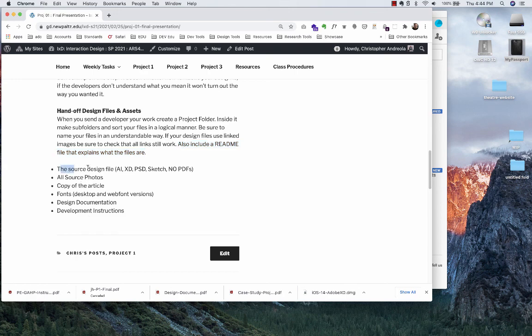So whatever the source design file is, all your photos, copy of the article, fonts, desktop and web, if you need them both. The design documentation, explaining what it all is. And then if you have any development instructions that are more specific and not included in the design documentation, you should include those as well.